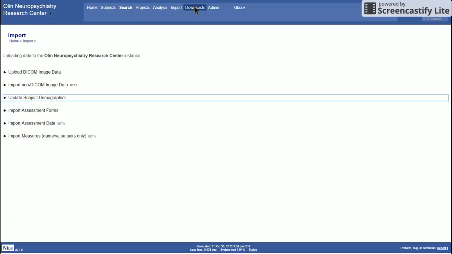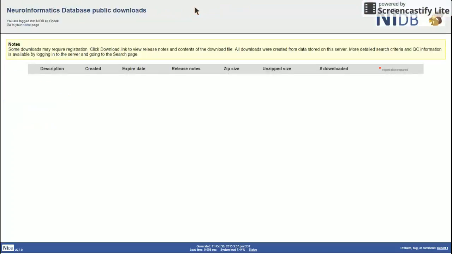All right. The downloads page, this is not terribly common, but you can have public-facing downloads. And you can either require people to log into the website to download them or not. But that's a good way to release pre-packaged data sets.